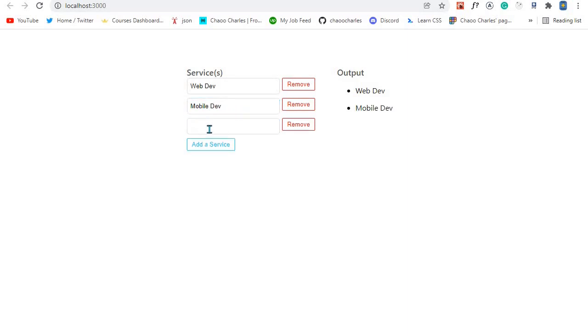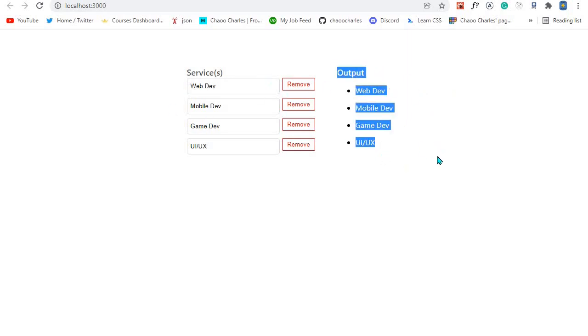And you can also add another one. We can have game dev, and you can have another one. Let's say we have UI/UX, and you can also limit the number of items that you want. So in this case, I have limited it to 4 items. And then you can take this data and save it on the database and retrieve it and show it on the UI. But in this case, I'm just reading the data from the state.